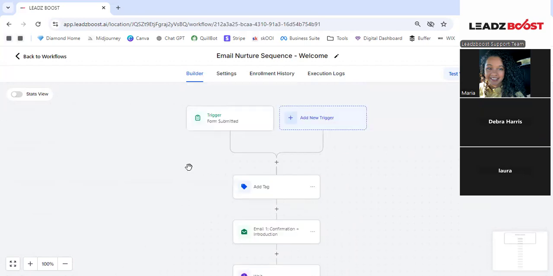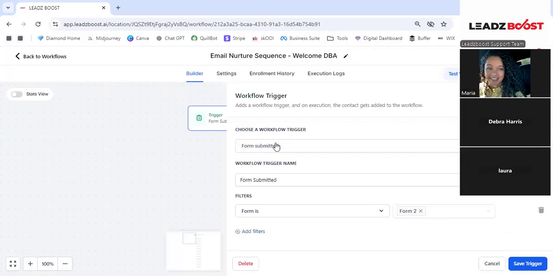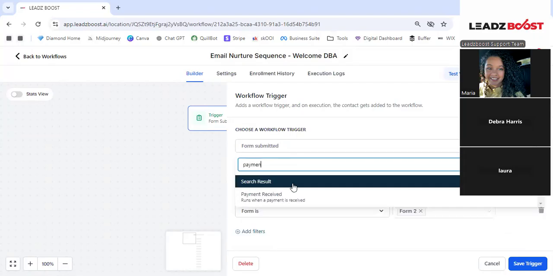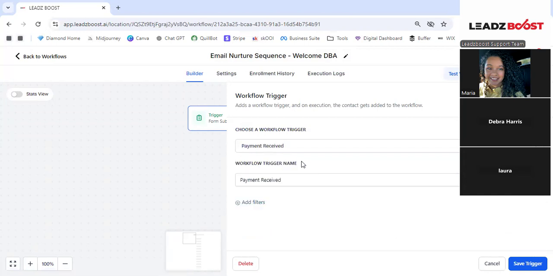So here's the nurture sequence, right? What you can do is change this here, you can change it at the top here. I would say welcome DBA. I'm gonna say payment received here because I want to target the people who just bought DBA from me. You can type it in, payment, and there are so many options here, y'all, that if you look back here, you're gonna be like, I could do a trigger for anything. So I'm gonna say payment received. That's just to name it. That's if you have multiple triggers, you just want to know which one is which.